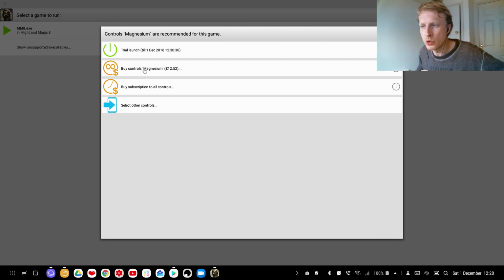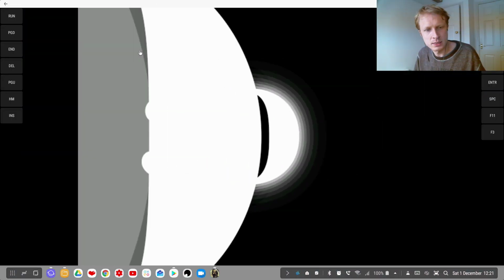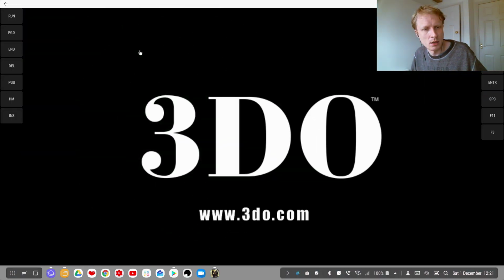To use this app and play with the controls recommended for this game, I need to pay nearly £13. So I'm just going to press start, and 10 minutes for me to show you how it all works is plenty. Right now I need to give a couple of seconds for this to run. And again, like I said, it's buggy. Sometimes it starts, sometimes it doesn't.